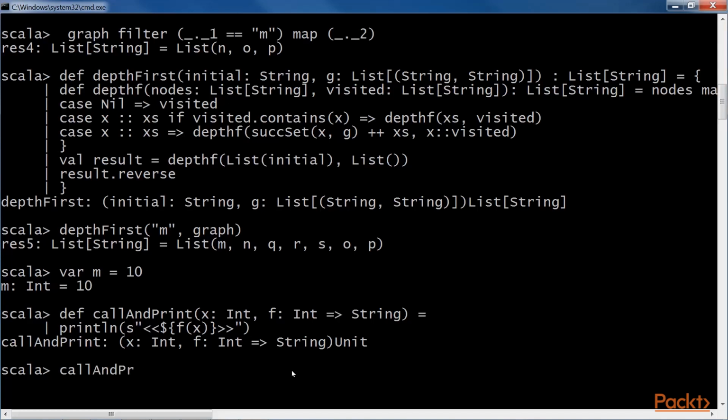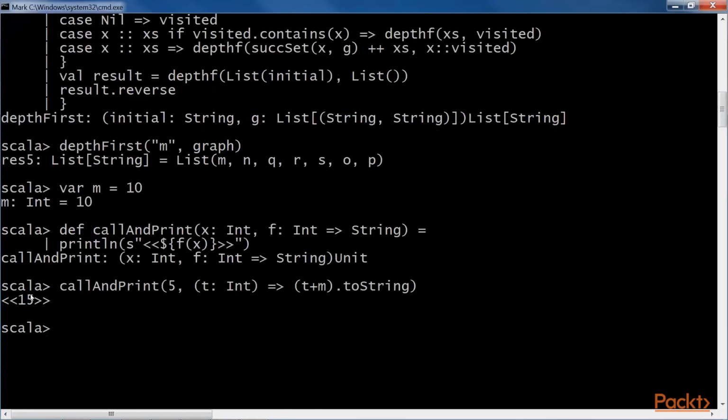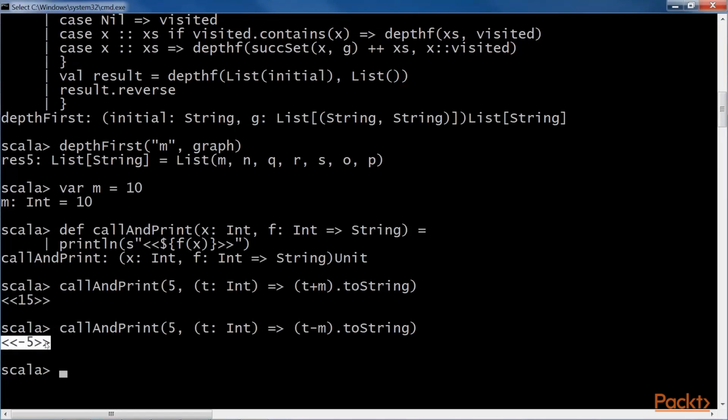Call and print, say the value of t here is 5, where t is an integer greater than or equal to t plus m, dot toString. We get the output as 15. Let's do it again for t minus m. As you can see, we have a different output this time. Here t is 5 and m is equal to 10, so it returned 15 for the first time, and 5 minus 10 gives us minus 5. So our call and print function worked as expected.